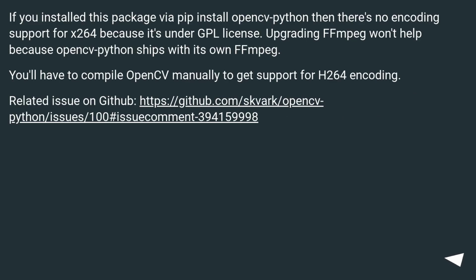If you installed this package via pip install opencv-python, then there's no encoding support for x264 because it's under GPL license. Upgrading FFmpeg won't help because opencv-python ships with its own FFmpeg. You'll have to compile OpenCV manually to get support for h.264 encoding. Related issue on GitHub, this URL.